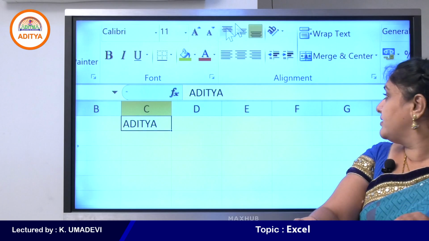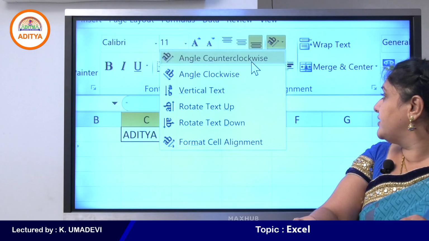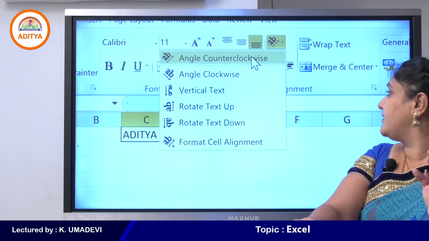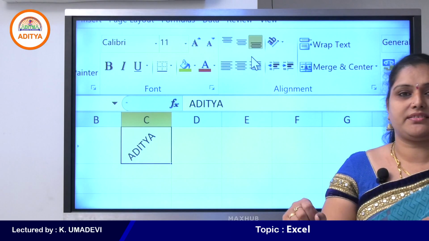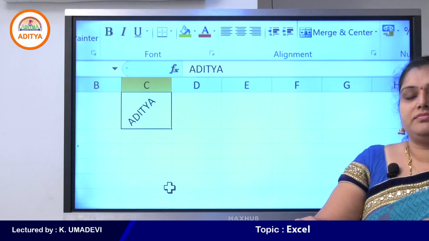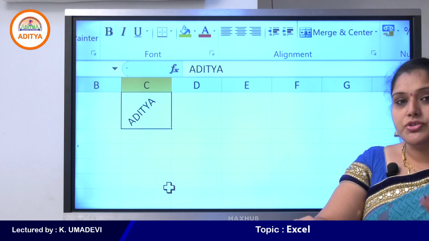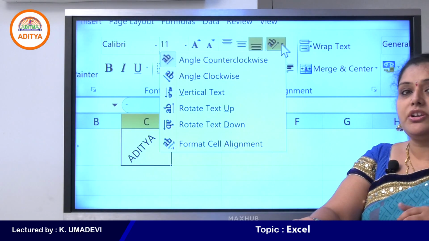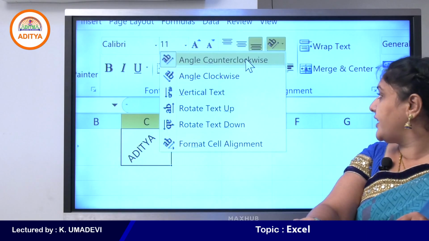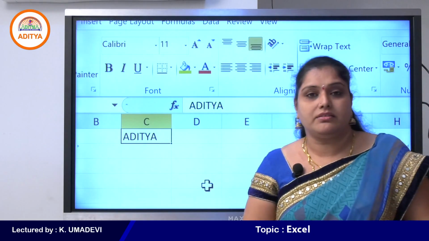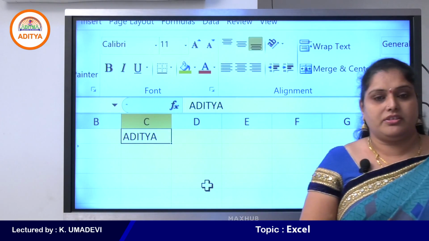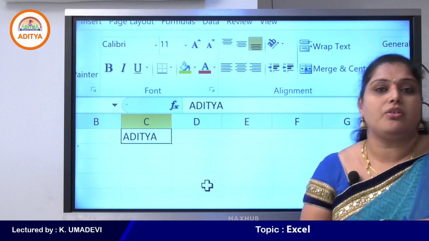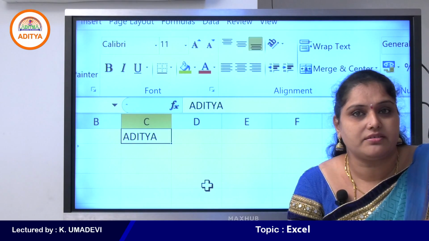Okay, again go to orientation tool. Here I will select angle counterclockwise. Okay, if I want to remove this orientation, again go to orientation tool, again click on the same option, that is angle counterclockwise. Okay, this is the way to remove the orientation. Clear, students?